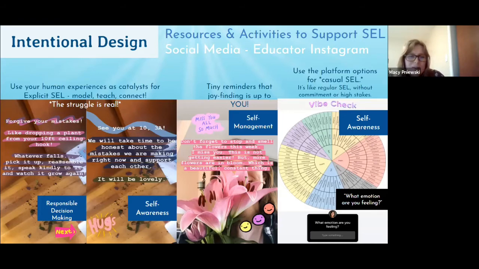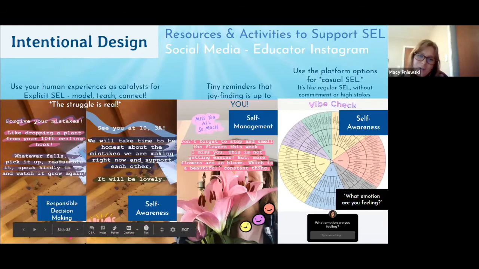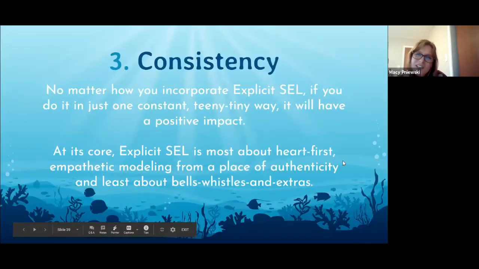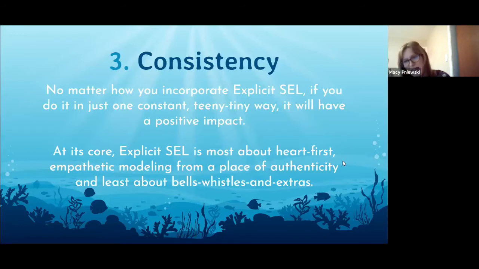Yeah, so as far as all of these things go together, my synthesis piece is just considering consistency over bells and whistles. Despite the several examples that we're sharing today on this webinar you've seen elsewhere, consistency in just one avenue of explicit SEL, I think, can have a more positive impact than just doing little bits here and there. As long as we're coming from a place of empathy, from heart first instruction and authenticity, I think that bells and whistles can be left behind in some cases. So I hope that that empowers at least one of you to take the leap in that direction today.